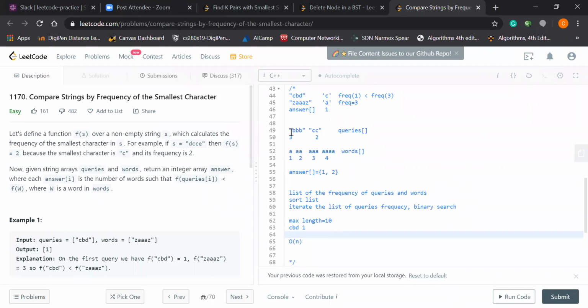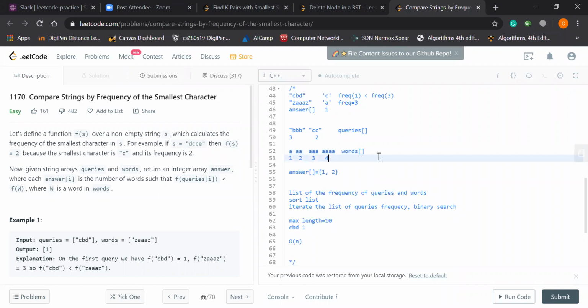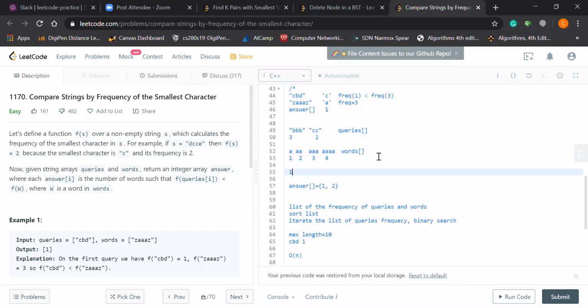Yeah. Could you take some examples for this input? Okay, sure. For example, first I don't take care of the queries. I take care of the words, and I create the array with a length equal to 11. Array with a length of 11. Okay. So the index starts from 0 to 10, right? The index starts from 0 to 10.